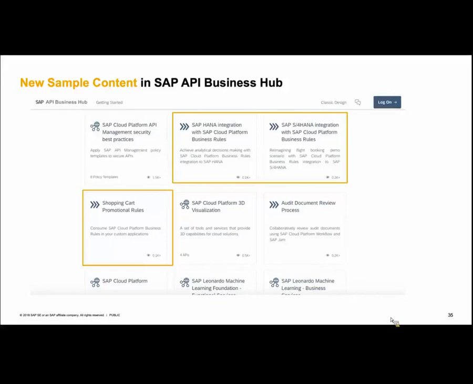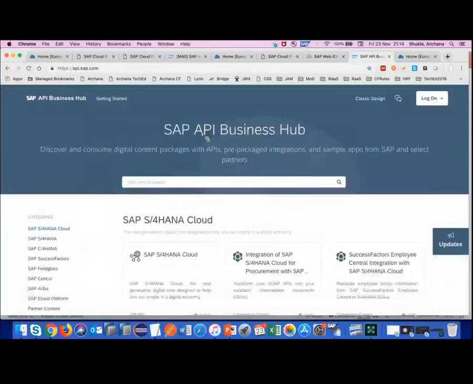So currently we have published these 3 sample contents, and these 3 are about what I have shown you. One of them is how you integrate with SAP HANA, then how you integrate with S/4HANA, and finally the shopping or promotion rules. These rules are a standalone kind of rules that you can use in your custom application. I will also quickly take you through how you can see it.